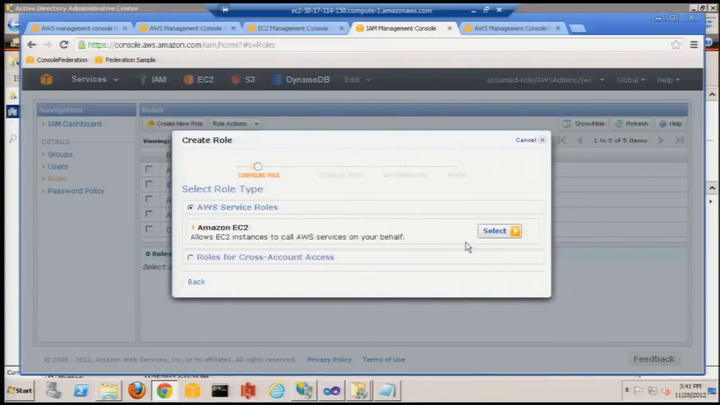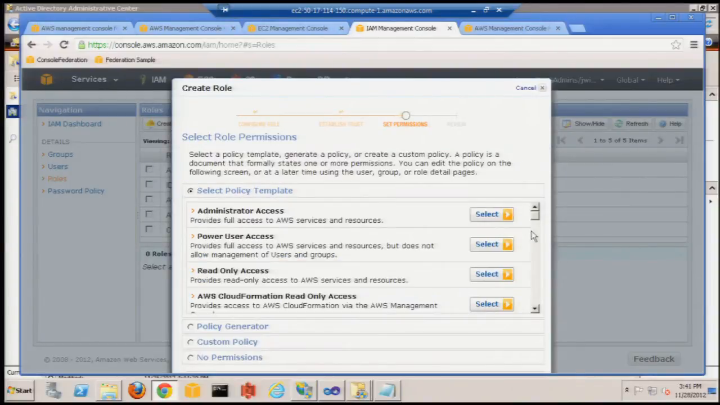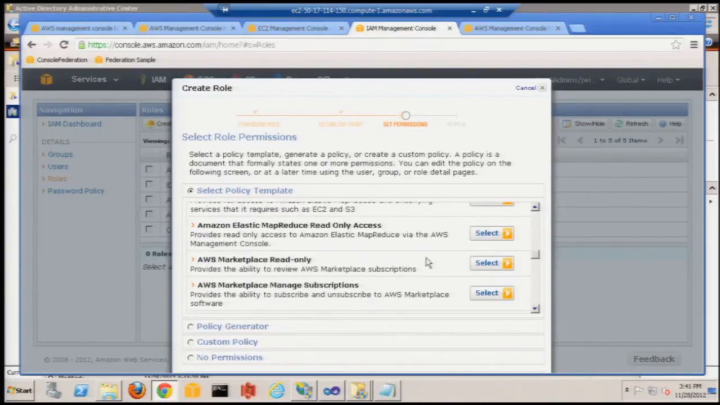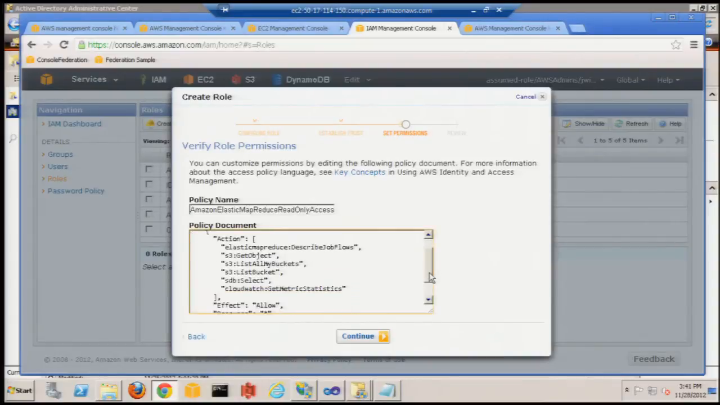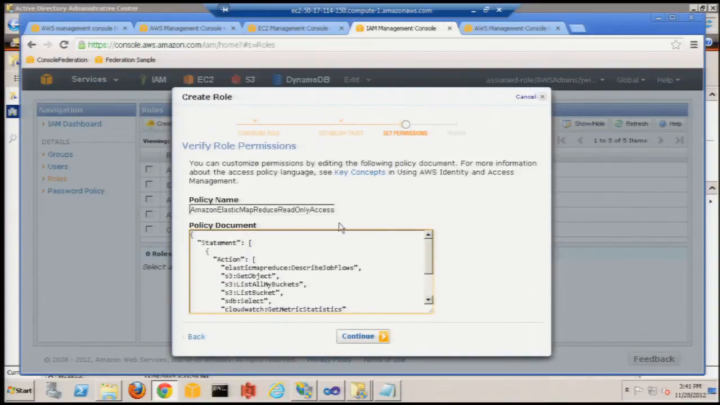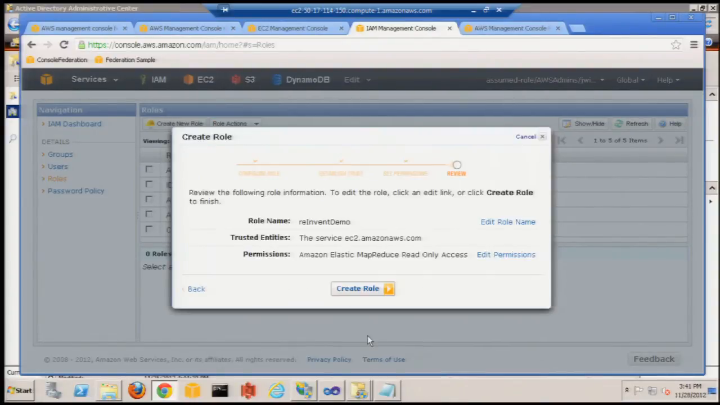Click continue. What I'm doing here is creating a trust, and I'll show you what the other options are, but for now I'm going to show you how you can create a role with a service, and it's real easy because right now the only service that supports it is EC2. And then I'll play a little bit of policy template roulette. Take Elastic MapReduce. Produces a pretty good policy. And by doing this role, the only thing you're going to be able to do is have MapReduce read-only access. So I'm going to go ahead and create that.